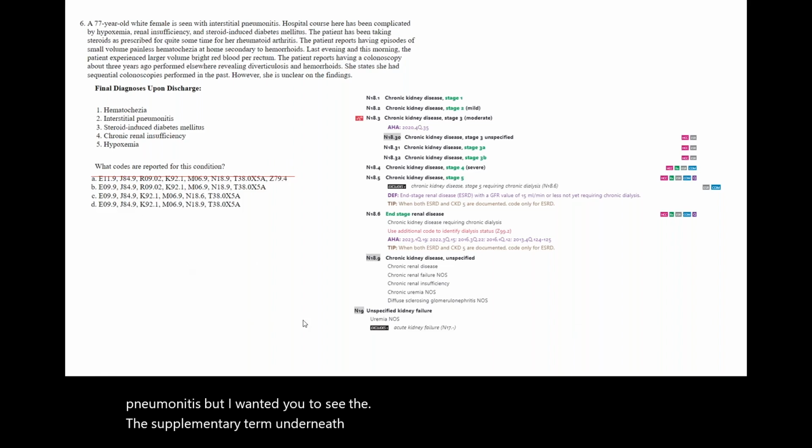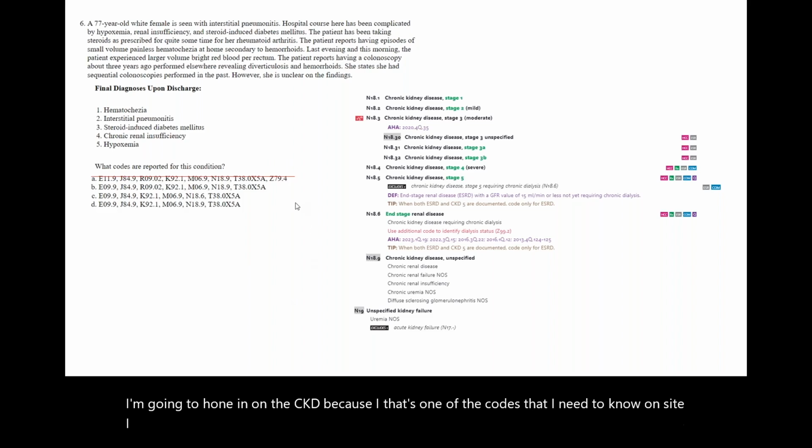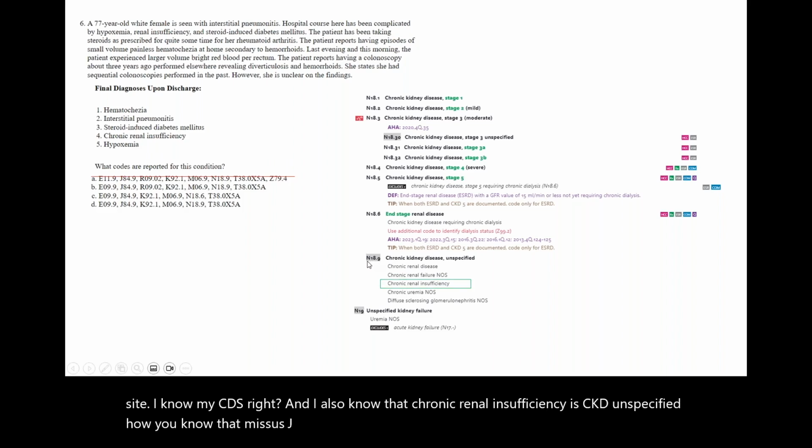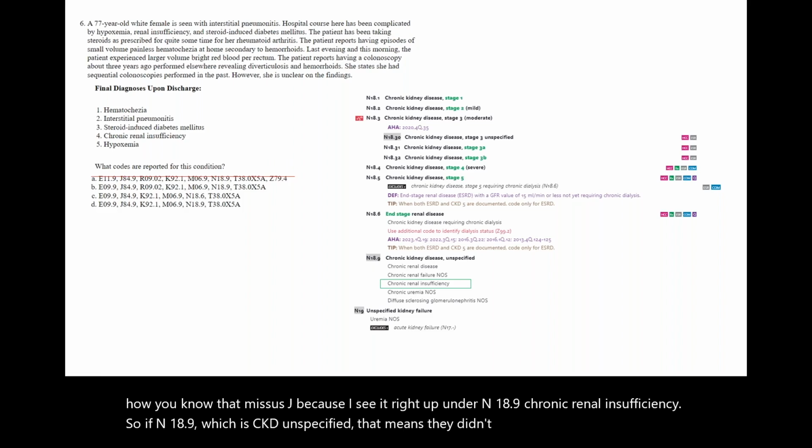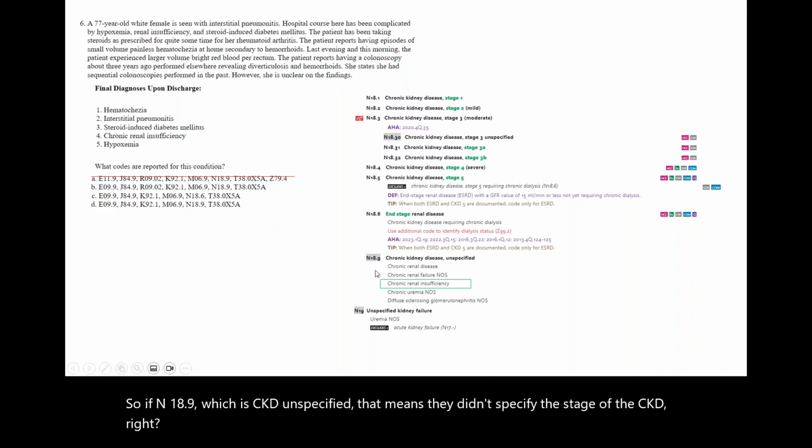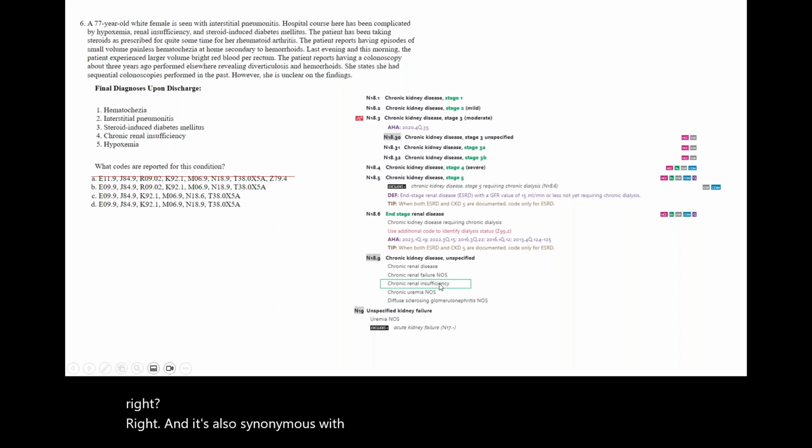All right, next, I'm going to hone in on the CKD because that's one of the codes that I need to know on site. I know my CKDs, right? And I also know that chronic renal insufficiency is CKD unspecified. How you know that, Mrs. J? Because I see it right up under N18.9, chronic renal insufficiency. So if N18.9, which is CKD unspecified, that means they didn't specify the stage of the CKD, right? Right. And it's also synonymous with chronic renal insufficiency.